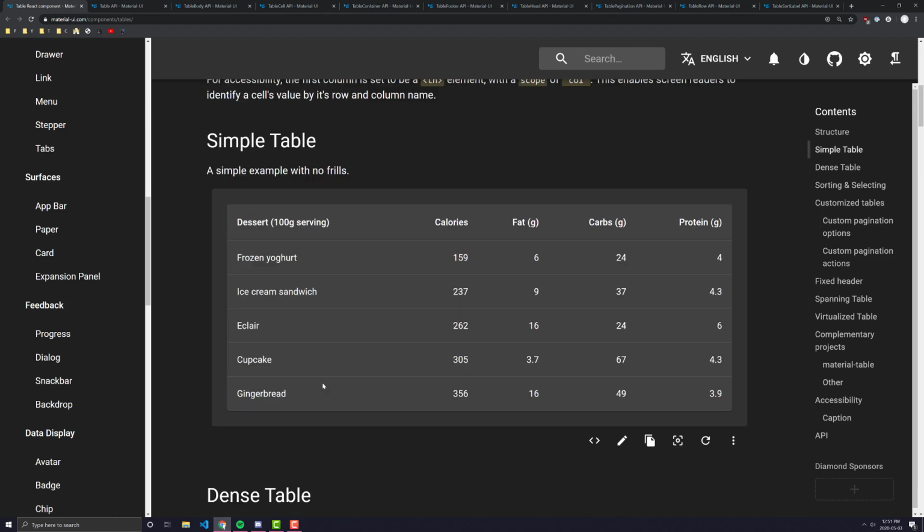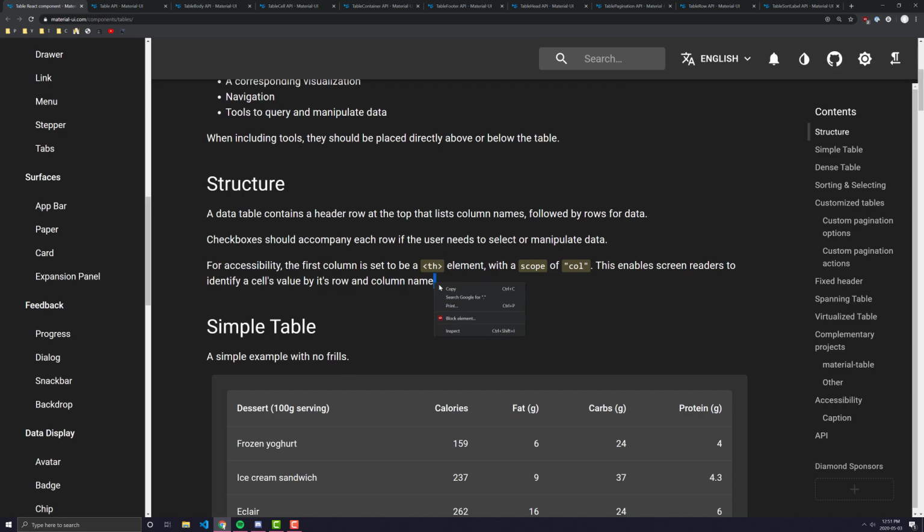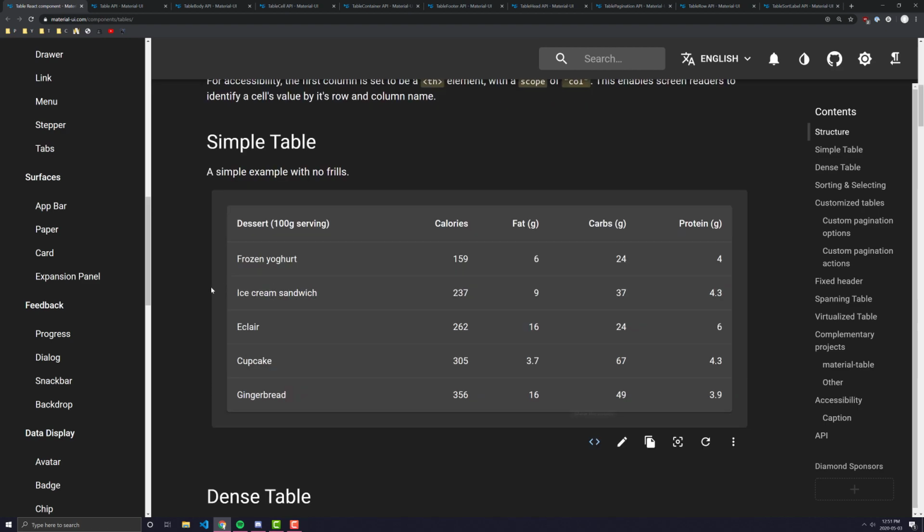I want to give you guys the fundamentals, and then in one of my future videos, we can go more in depth on how to do things like filtering, pagination, and having selection in all of your tables.